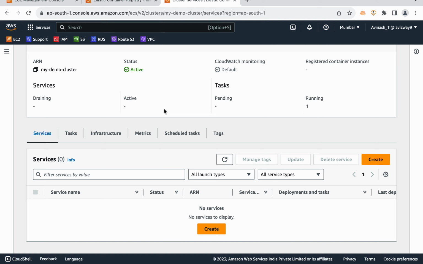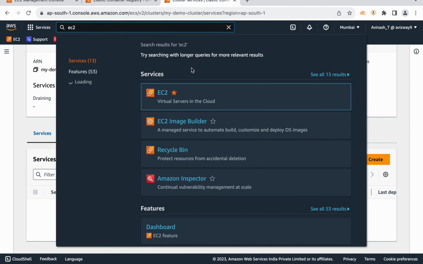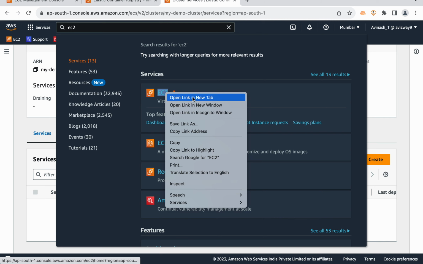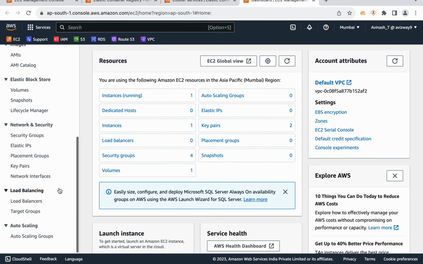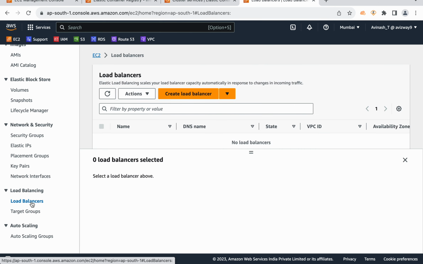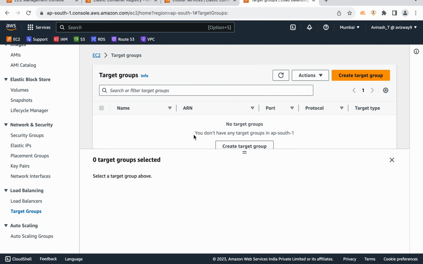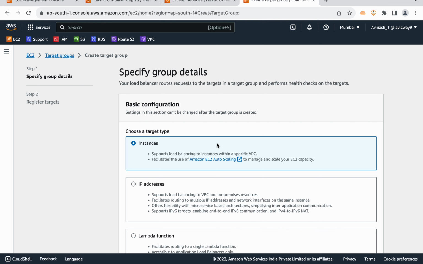To achieve this, first go and create a load balancer. Let's navigate to EC2. Now in the left pane, we have this load balancer option. Go to target groups. First create a target group. We can even create a load balancer while creating the service also, but I prefer to go with this option. Click on create target group.